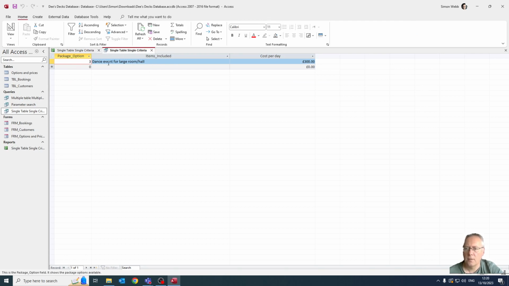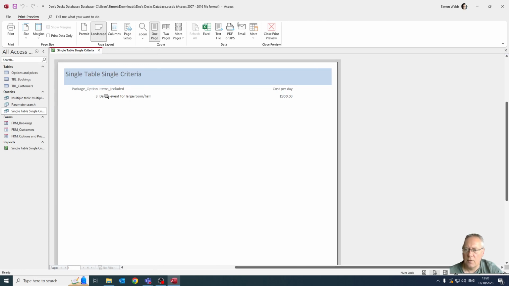So I've got a package item with option 3, dance event for a large room or hall, £300 per day. But you can see that the formatting on this report is way off. We've got big gaps. They're not lined up properly. I could add some different colours and things like that to the reports. So that's what we're going to look at.